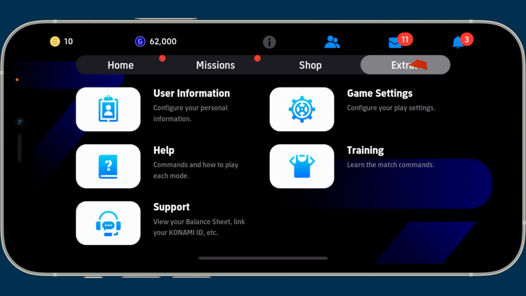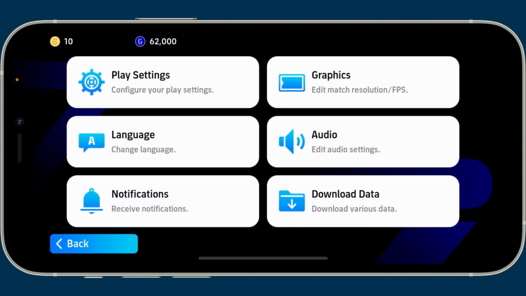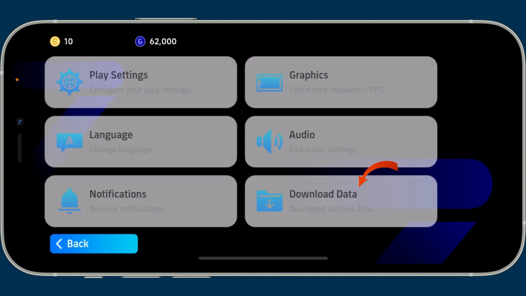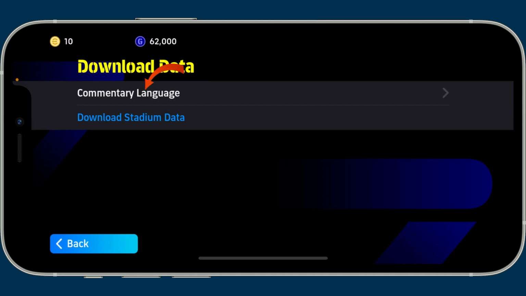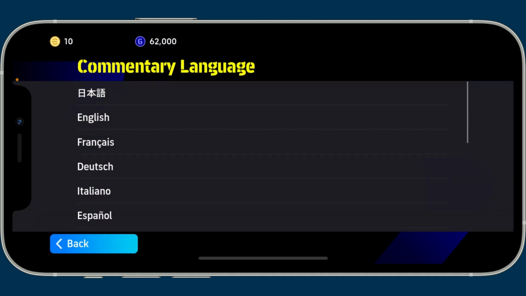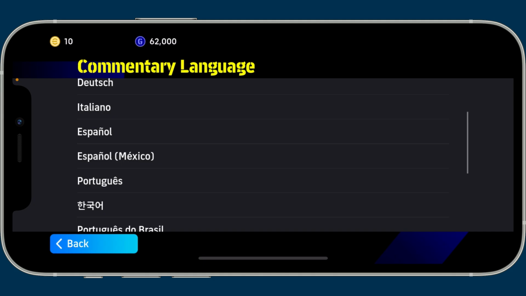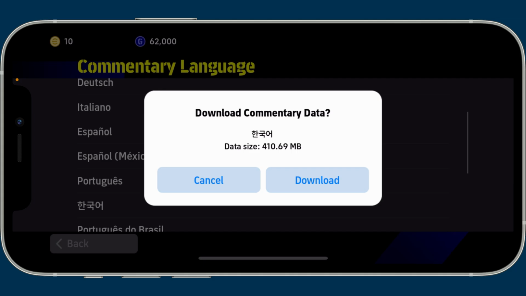Inside extras, tap on game settings. Inside game settings, tap on download data and then click on commentary language. From the commentary language option, go ahead and see a list of available commentary languages and highlight and select your preferred language. After you do that, you will need to download the commentary language data.